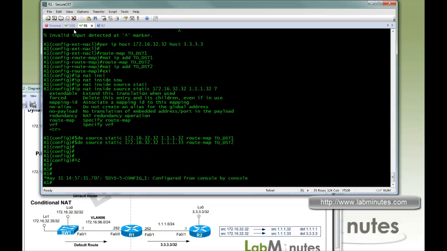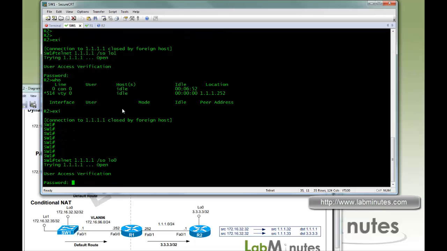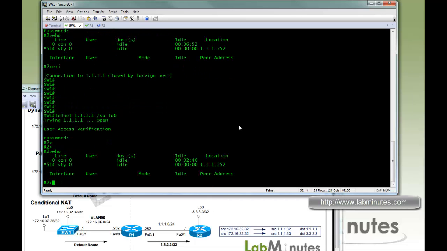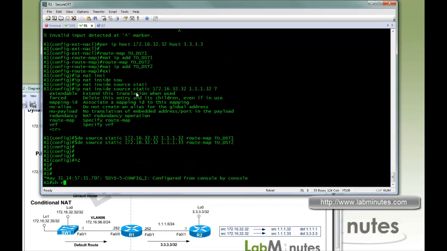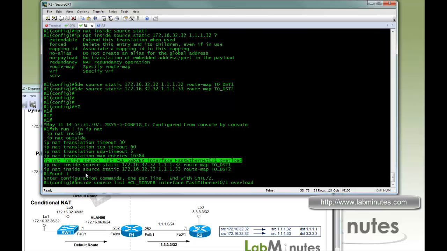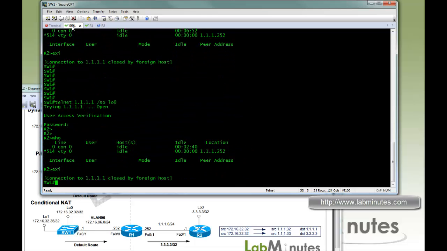Okay. Now if you go to switch 1 and telnet to 1.1.1.1 source loopback 0, maybe in R2 and do who. Let's see if we forgot to do something. Okay, looks like we forgot to remove that. So let's do that from our previous configuration and delete the entry as well. And let's try that again.